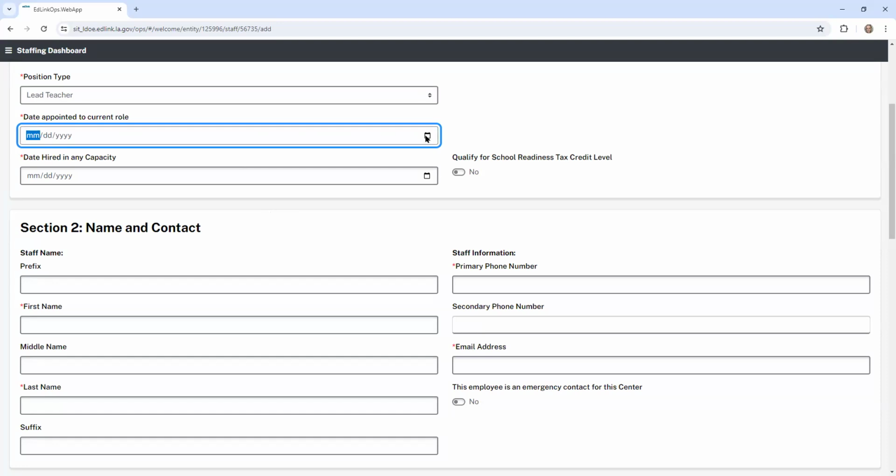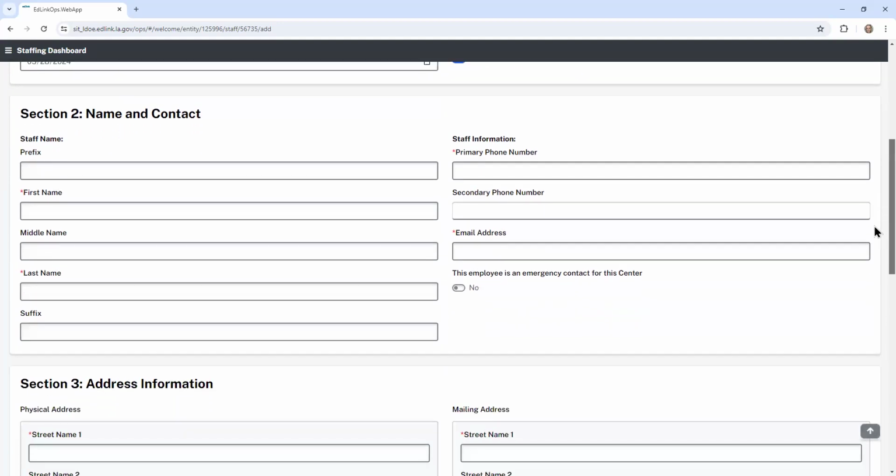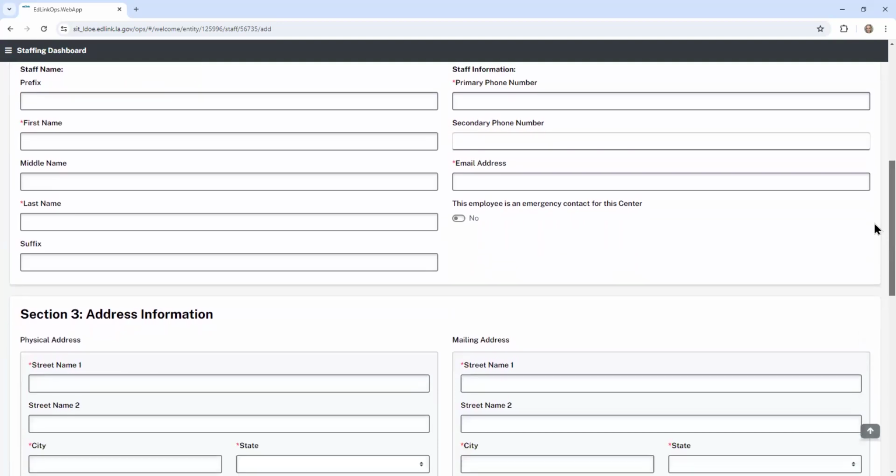Date of current role, we're just going to put today. Date hired in any capacity, we'll put last week. It doesn't matter whether you check yes or no. It's already factored into your site, whether or not you qualify. So it has nothing to do with whether you check it or not.